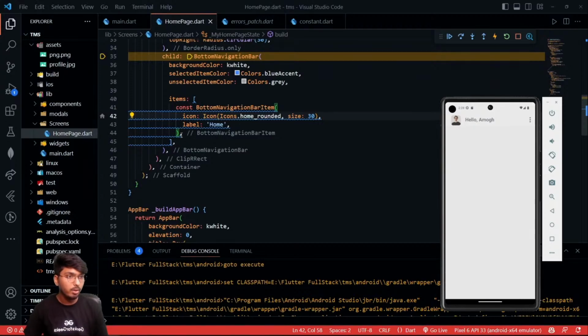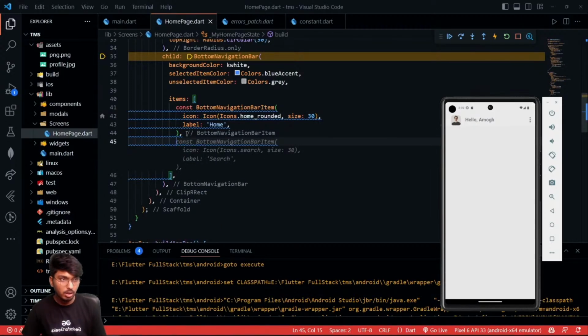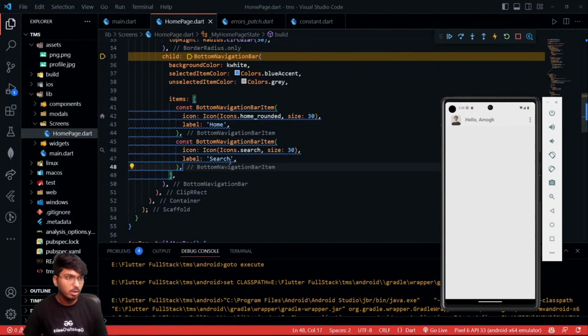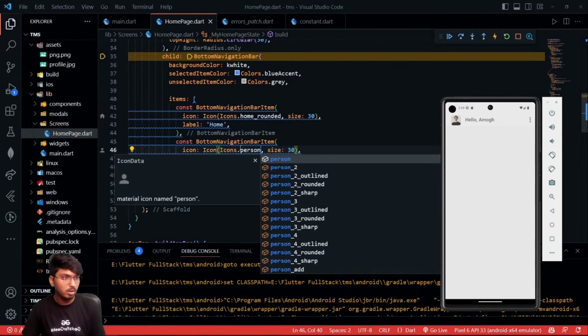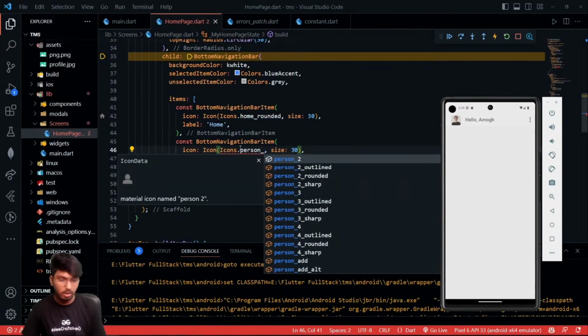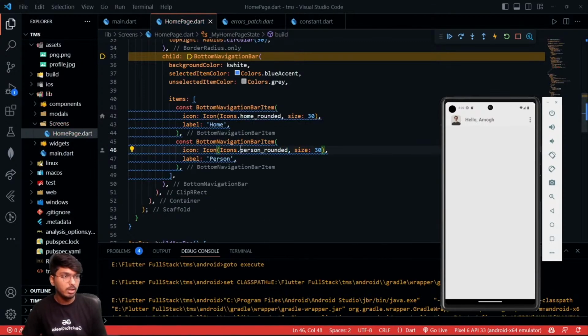And similarly, we are going to define one more item. So it will be this one, not search, it will be person. Okay, and the icon will be what? Person underscore rounded, because I need that to be rounded as well. So person rounded is also done. And we are getting the bottom navigation bar. Two things are defined in this.